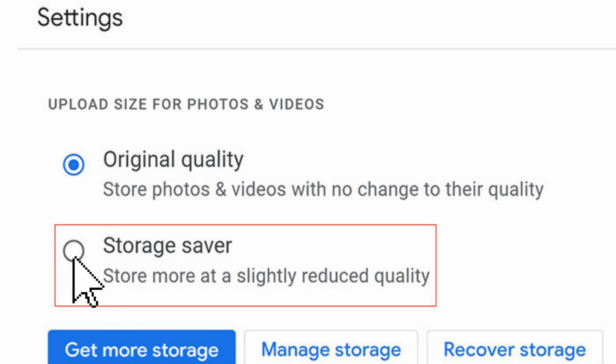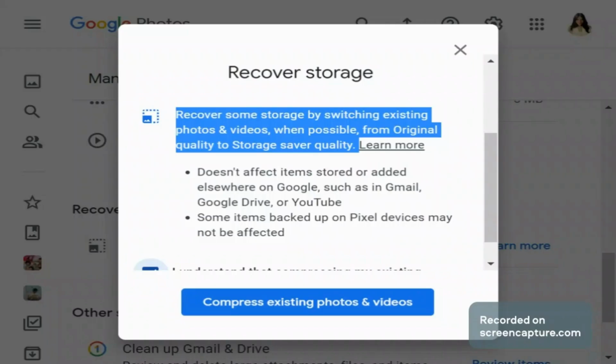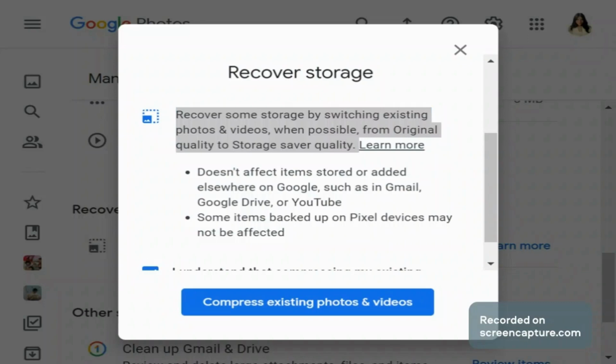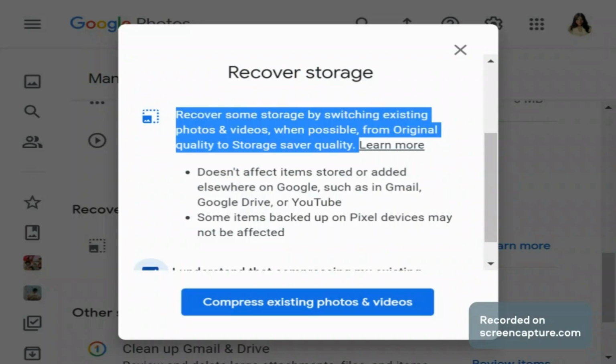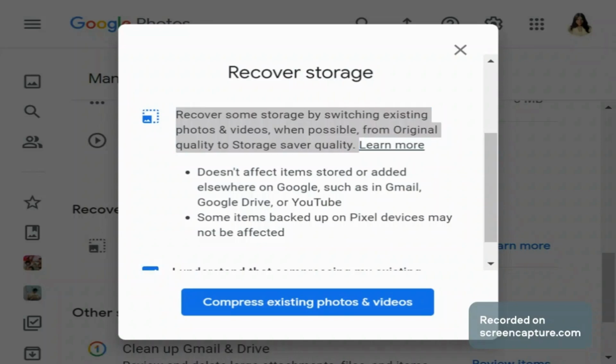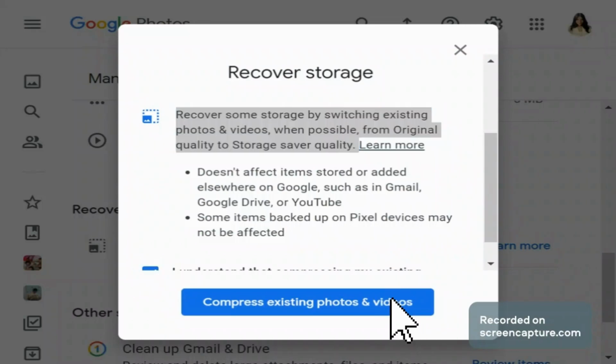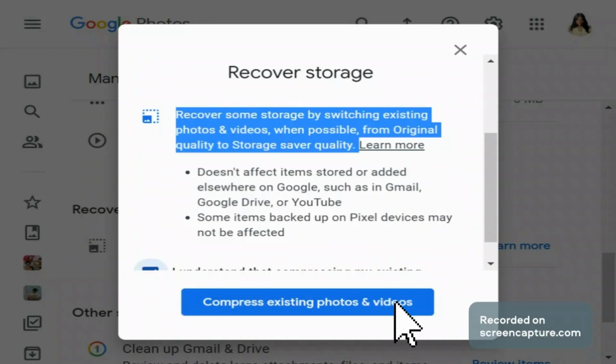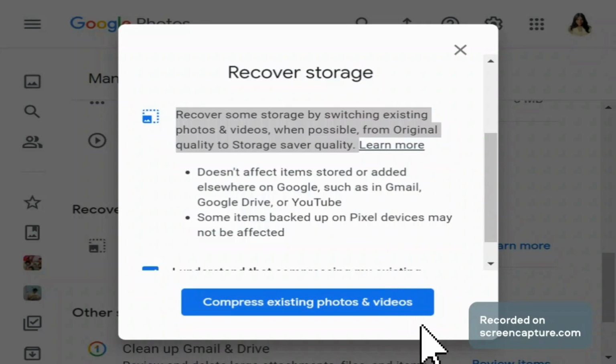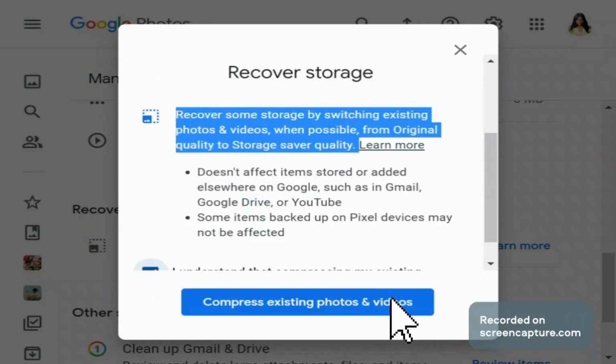Let's go back to manage storage in Google Photos and we're going to click on learn more. This will bring up another window. Recover storage. So recover some storage by switching existing photos and videos to storage saver quality. If we tick this box, it's going to take all of the photos and all of the videos and make them all storage saver size. So it kind of crushes everything in your photos down to the smaller size. I understand that compressing cannot be undone.